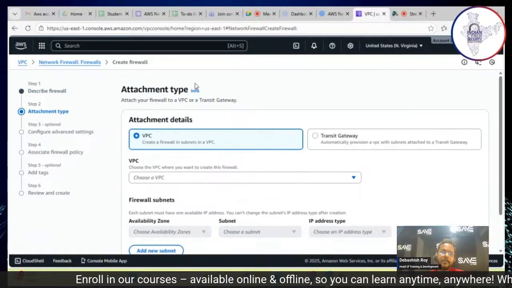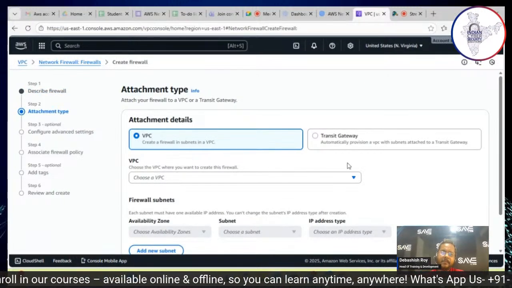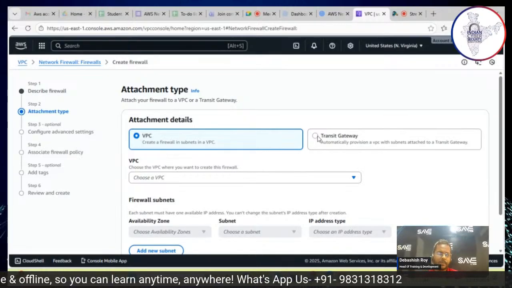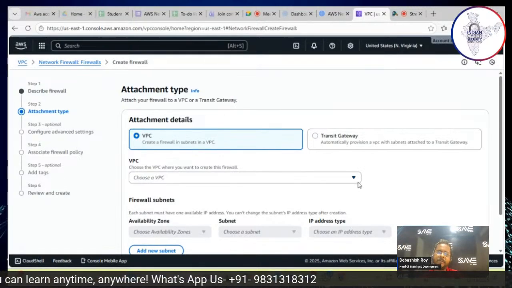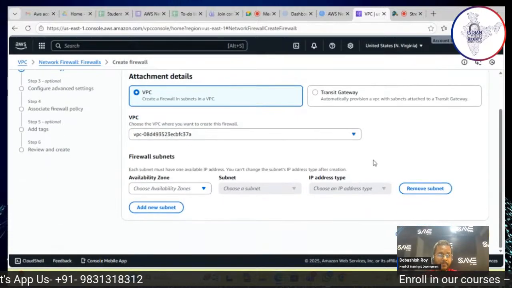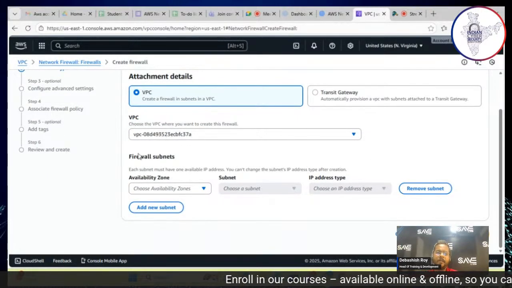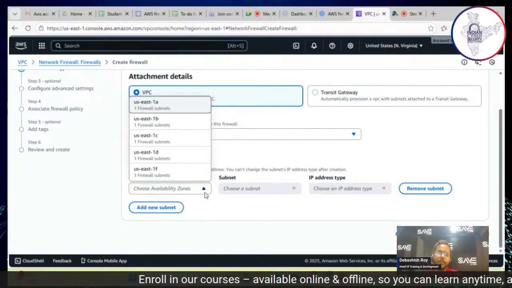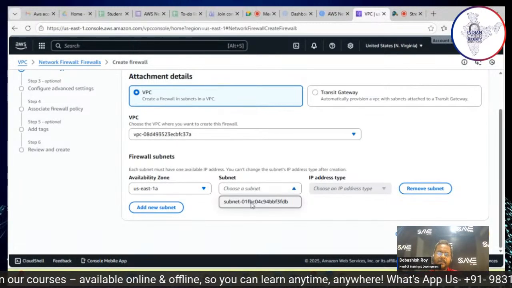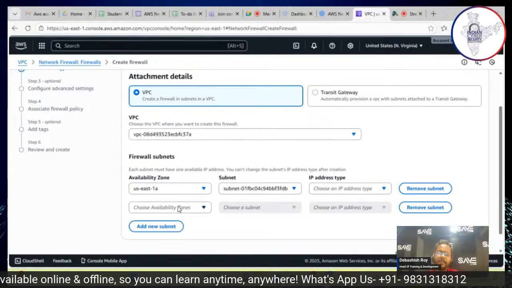Click on Next. Attachment details is a VPC, or you can say a transit gateway also. Right now we are not going to that. We are just attaching it to the VPC, the 172.31 default VPC you have. And also you have to add a new subnet or choose an availability zone, say 1A subnet. This one is the default. You can add a new subnet if you want.